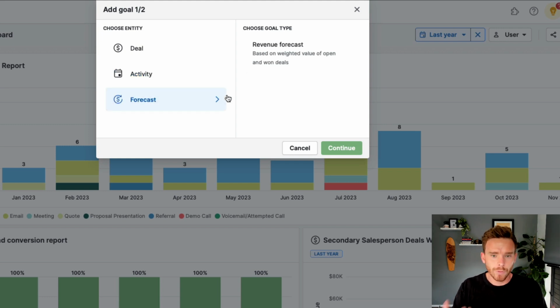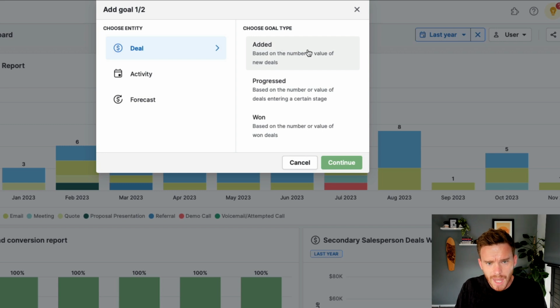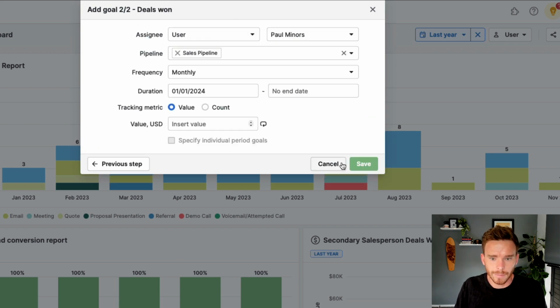And finally, you have forecast-based goals. This allows you to see your cumulative sales alongside your forecasted revenue. So you can see what your expected revenue is going to be and how that's helping you make progress towards your goal. So let's go through those in a bit more detail. And I'm going to start by creating a classic sales goal. Let's track the volume or value of deals won.